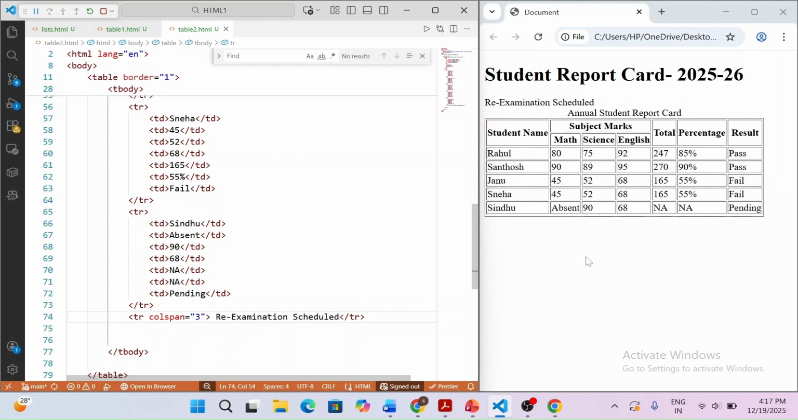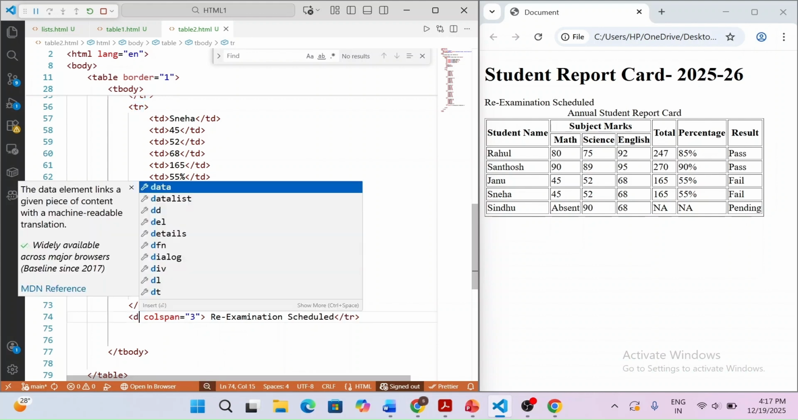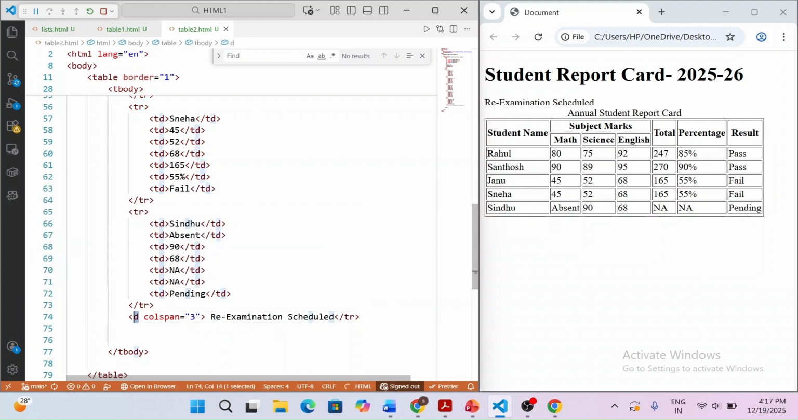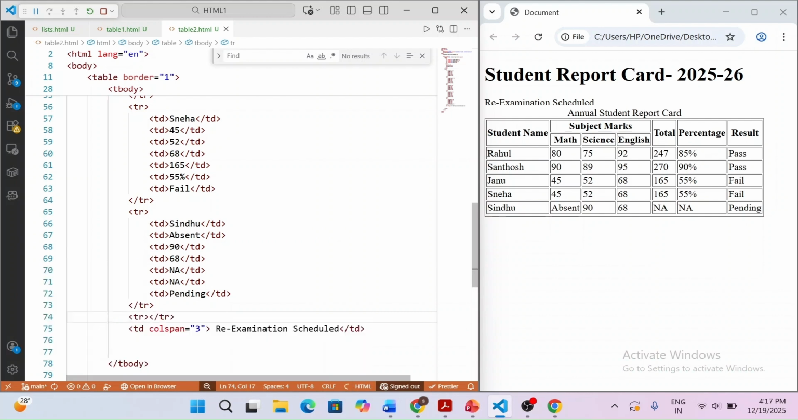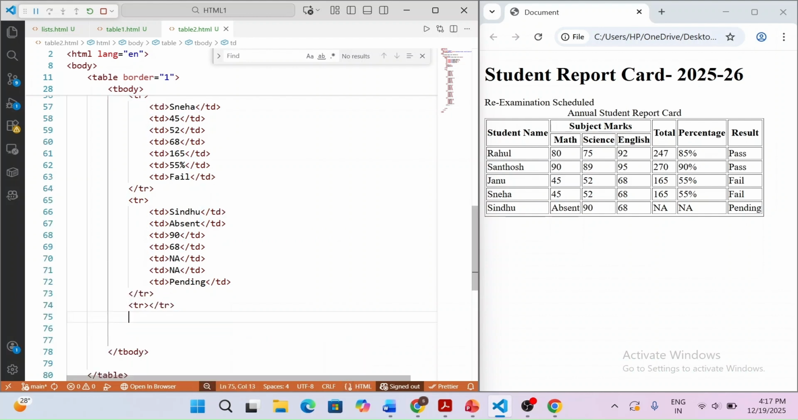The table will look like this, right? The table row we have created. One more row, okay, this I have to create in TD. TD, TD, TD. This one we have to create one more row. TR for a row. Okay, inside the row I'm going to paste this one because it is data.